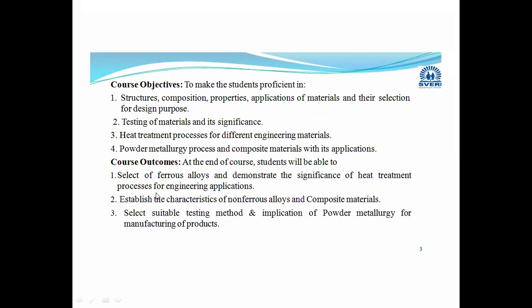Okay, so this is the objective, and at the end of studying this subject, you will be able to find the application, how to select the ferrous materials and non-ferrous materials and their alloys for suitable applications. That is the first outcome. After studying this subject, you will be able to select the proper ferrous materials and proper non-ferrous materials or composite materials for suitable engineering applications.